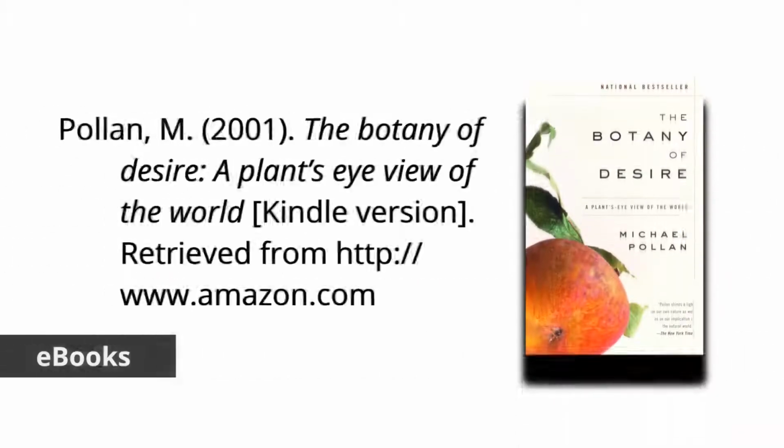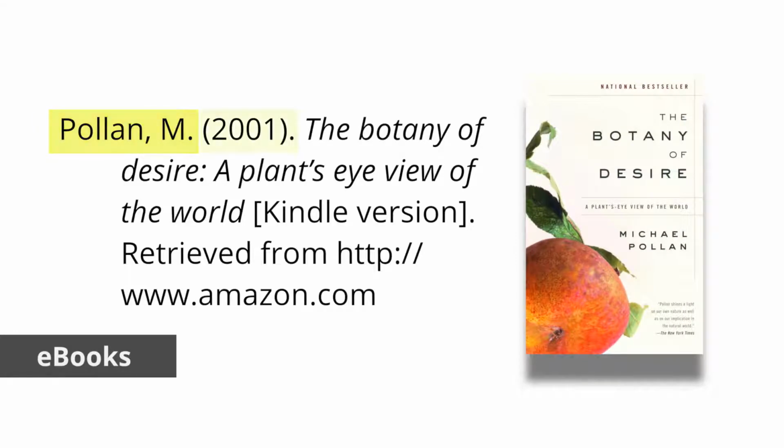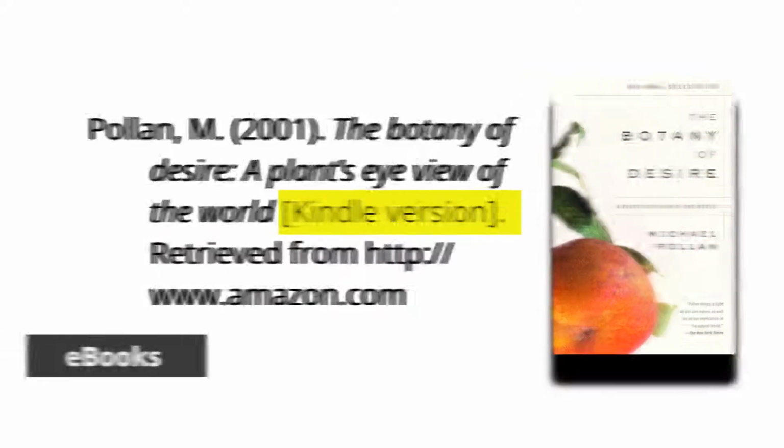If using an ebook, you'll include the author's name, date of publication, and title, the same way you did for a print book. Instead of publisher information, you'll add retrieved from and a URL or DOI. If using a Kindle or other ebook format, add that in brackets after the title.